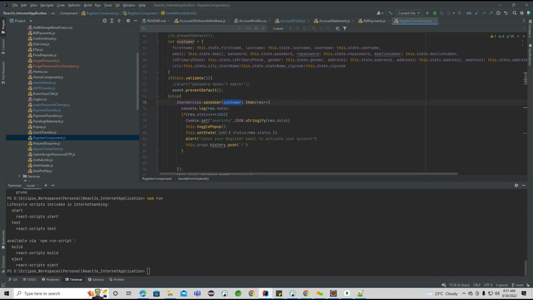And once the data is written from the customer, we check the status. If the status is 200, we set it into the cookie, getting the point, for reloading purposes here, and we set the state information, and we go back to the home page. Here you can see I'm also providing an alert message: check your registered email to activate your account. Once you register, you receive one email with a link you need to activate. Then only will you come back to our home page.